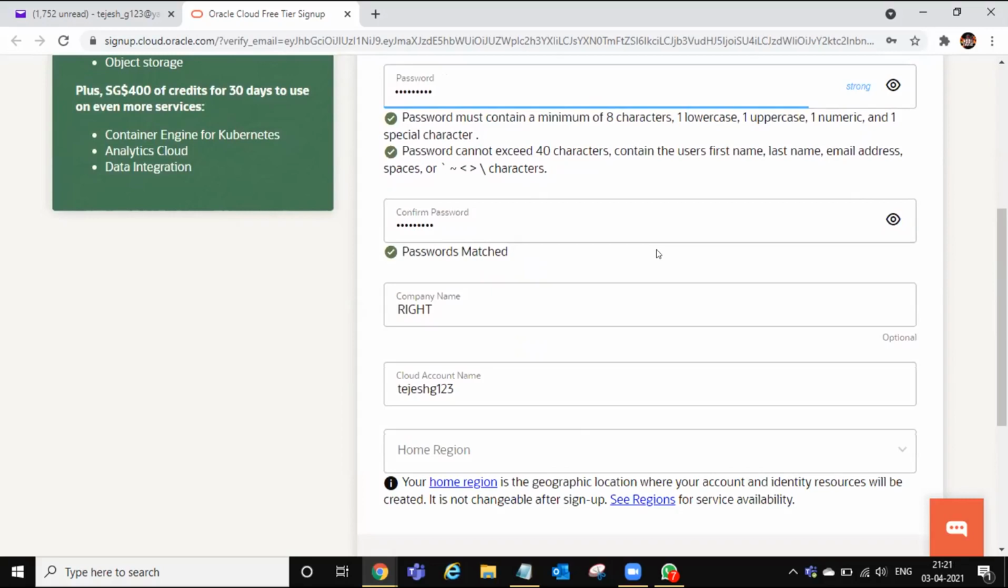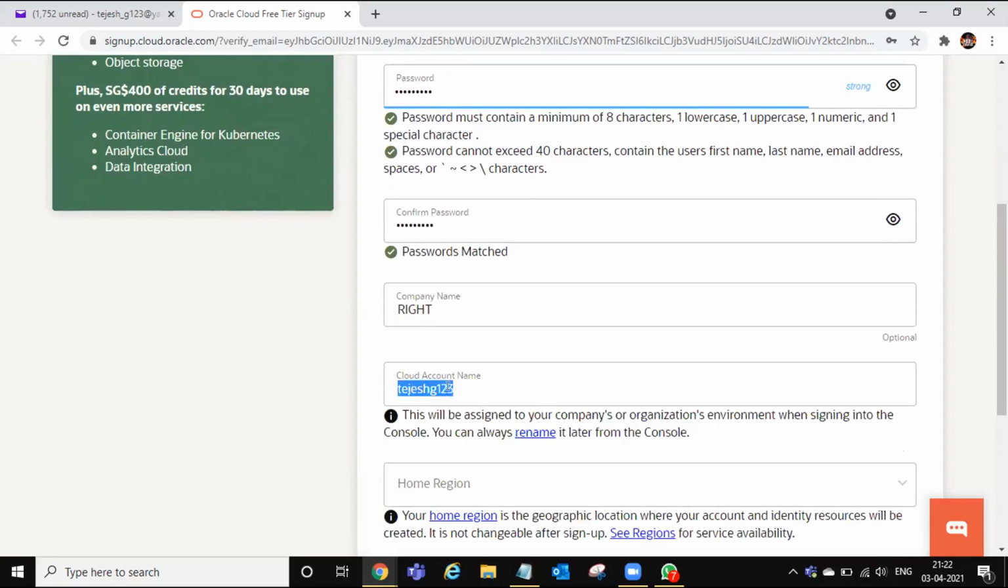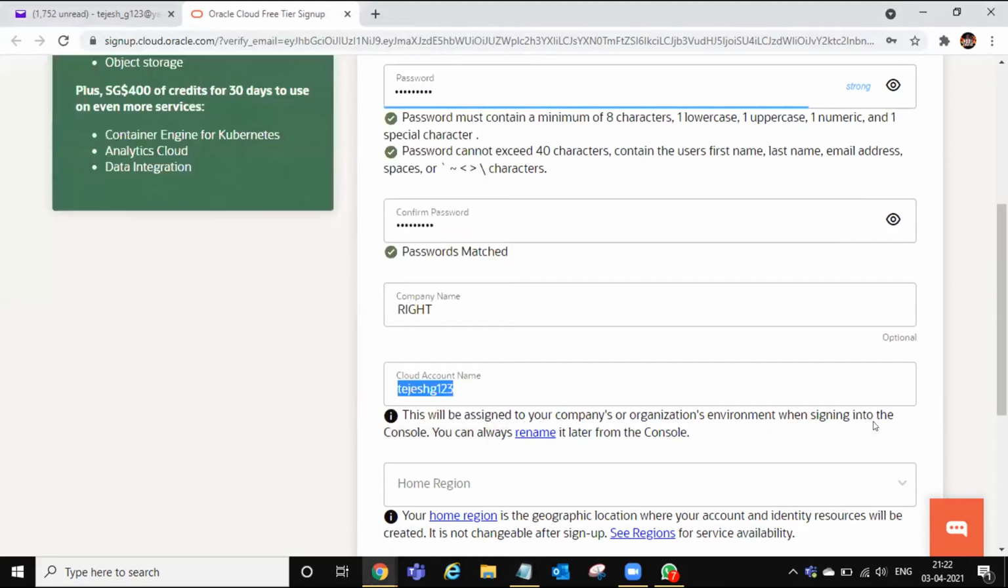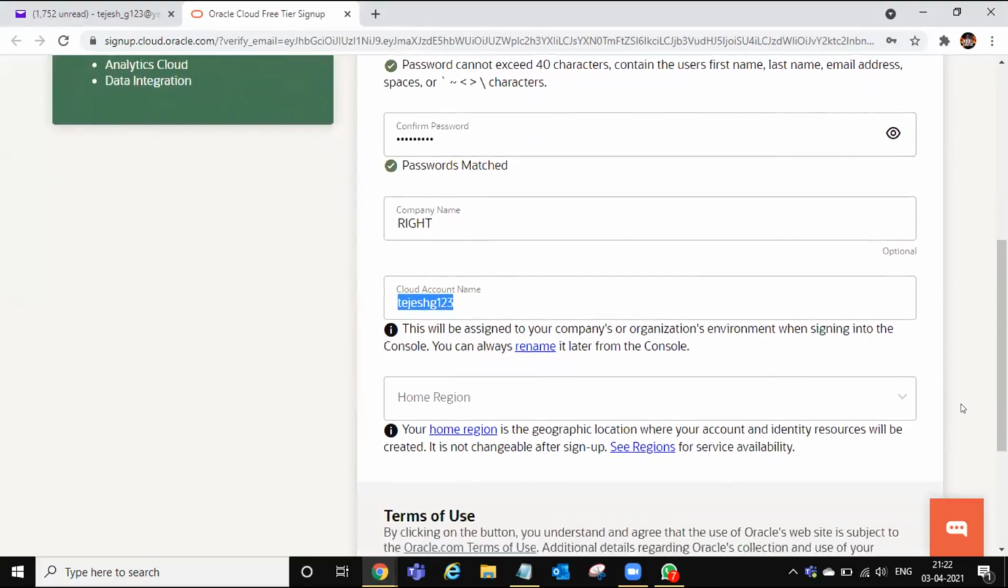This will be the login name basically, like your username for the tenancy. So this is the unique name. But yes, you will get an email also wherein this tenancy name will be specified. That's fine, make a note of it also. Fine, go ahead.